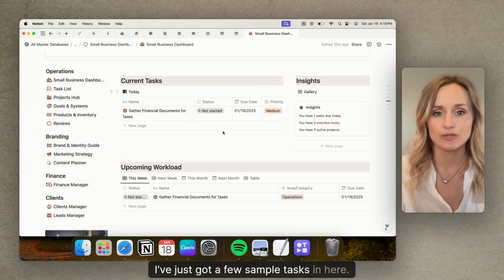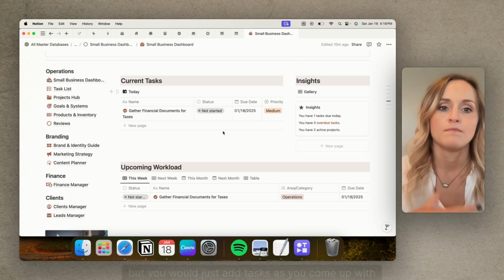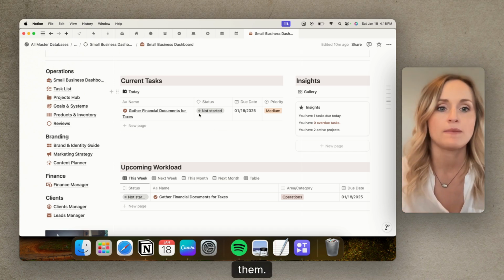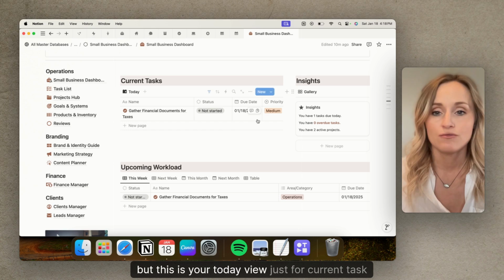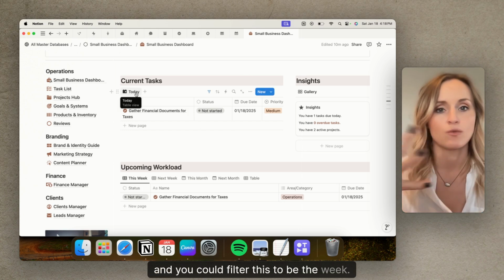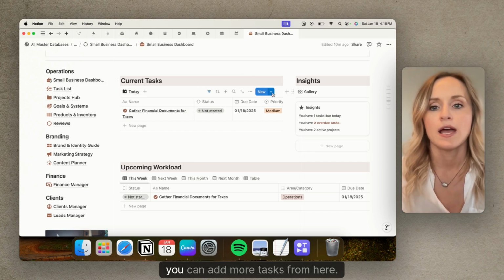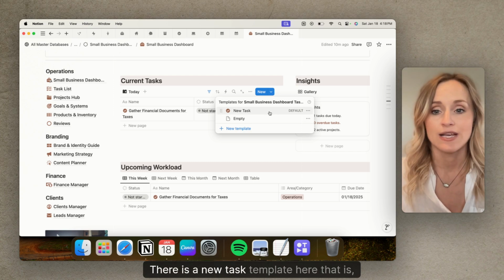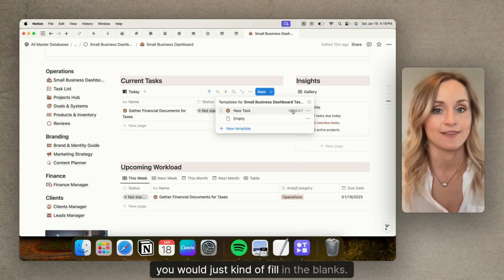So the rest of your homepage here, you've got your task workload for today. I've just got a few sample tasks in here, so it's not very bulky, but you would just add tasks as you come up with them. But this is your today view just for current tasks, and you could filter this to be the week if you'd rather have a more broad view. You can add more tasks from here. There is a new task template here that you would just fill in the blanks.